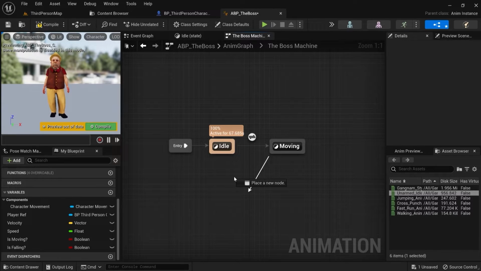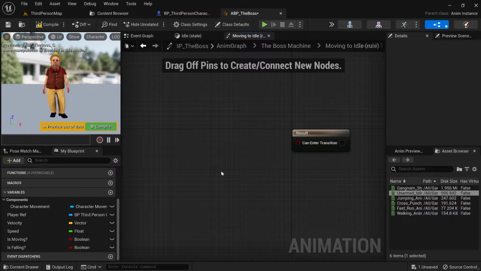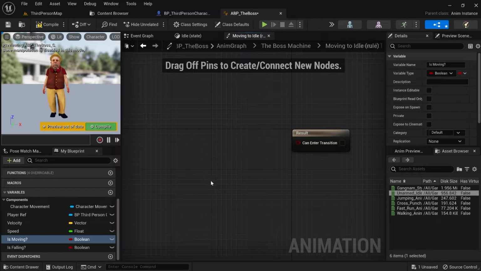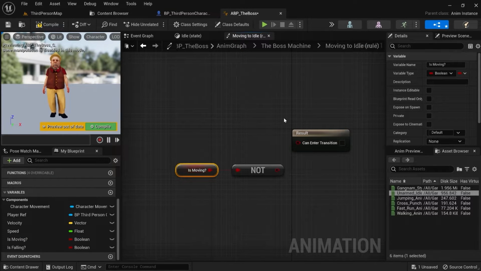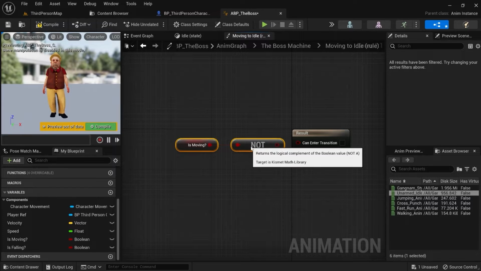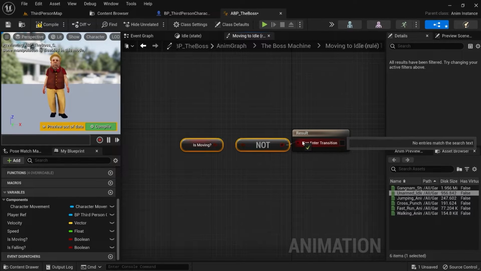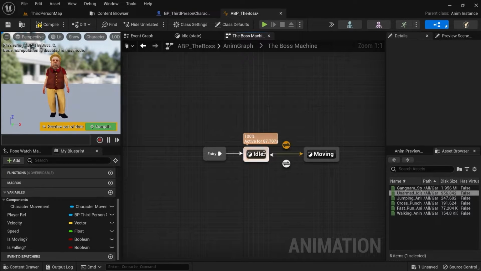So we're just going to draw another arrow to go here, which is going to create a transition. And we double click and we have the same thing. Now what we want to do is get our is moving. And we just want to put a not Boolean. So if we're not moving, we want to go back to idle. So if we're idle and we start moving, we're going to go to our moving animation. If we're moving, then we stop, we're going to go back to our idle animation.